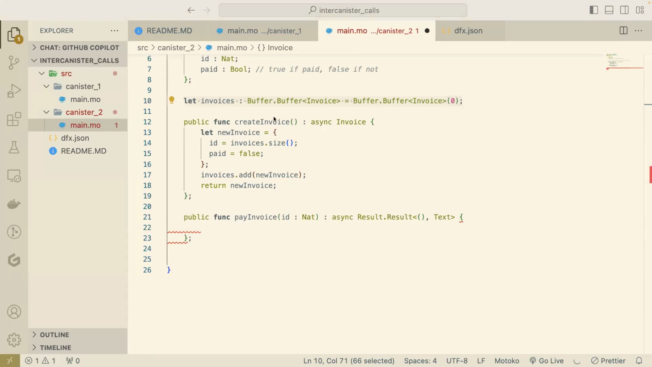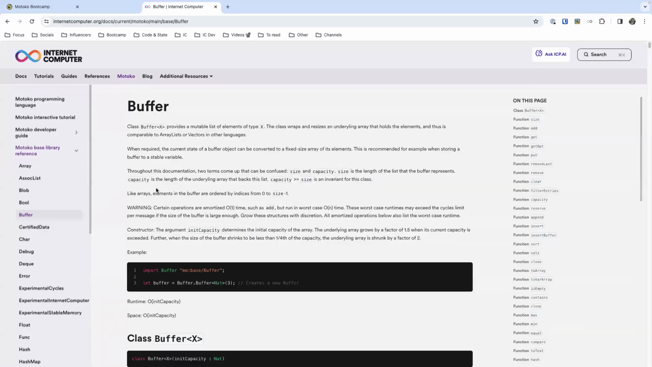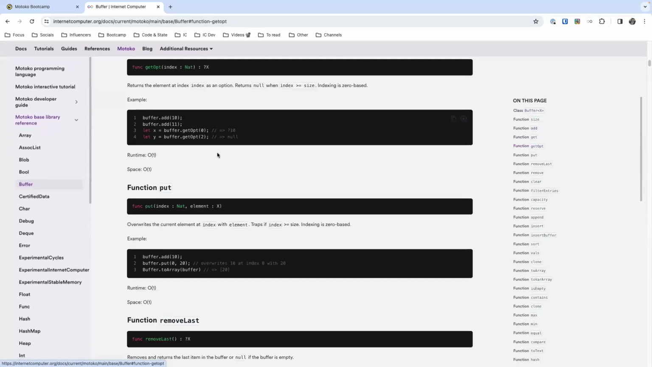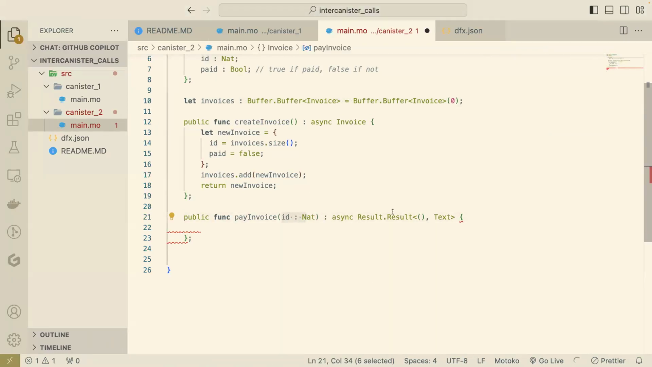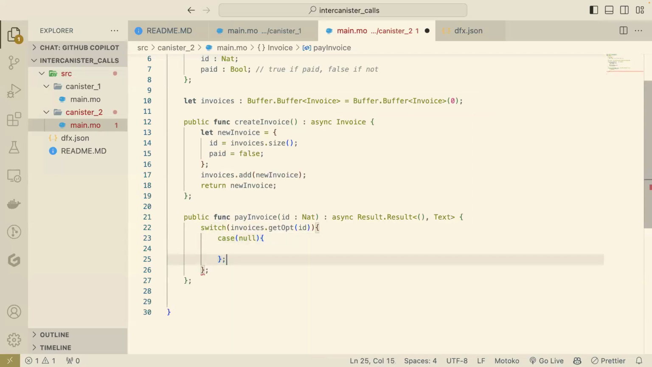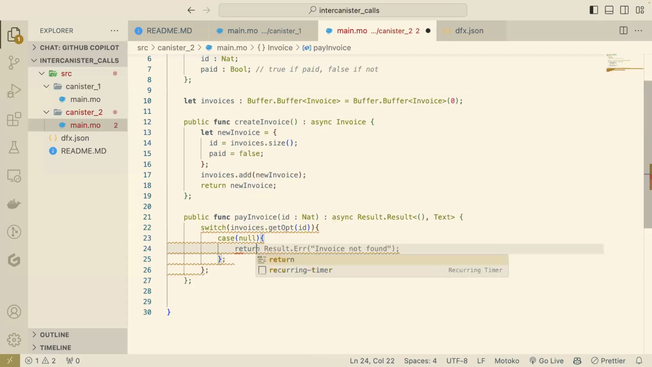For that, I will use one of the buffer methods. I'll use this one, get optional, which returns the element at the index. It returns an optional element, because if we call an ID that is not here, then we return something that is null. So it's invoices.get optional ID. If there is no invoice that corresponds to our ID, we can return an error: No invoice.